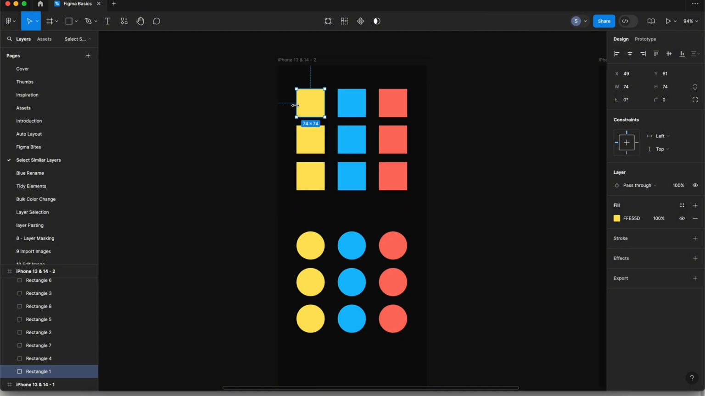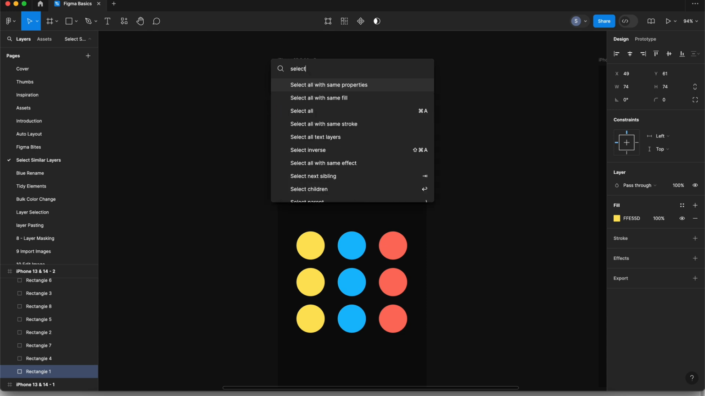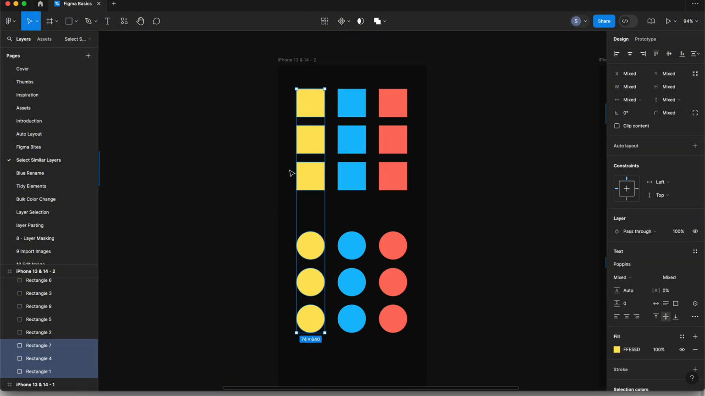Select the yellow shape and press Command slash. This will open a quick search; type select. In select, I am choosing select with same fill. So you can see all layers filled with yellow are selected, like these squares and circles.